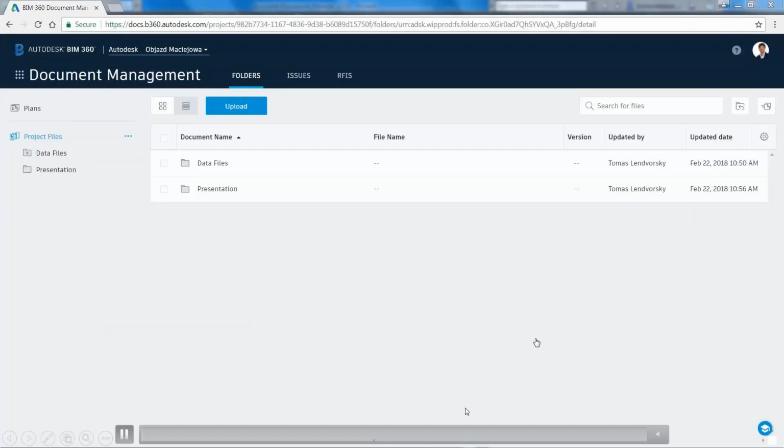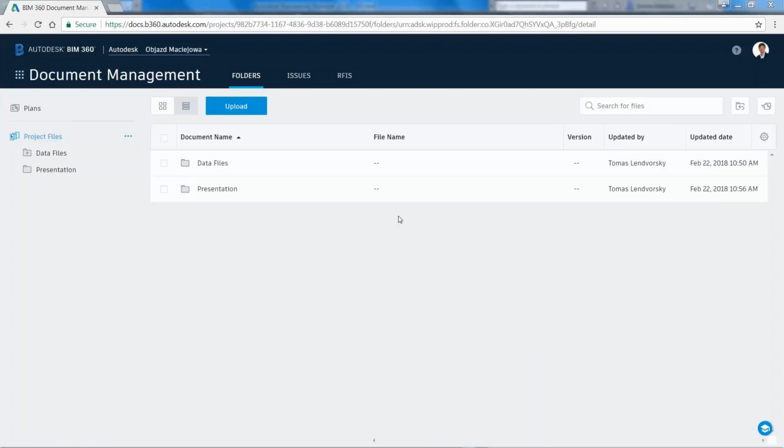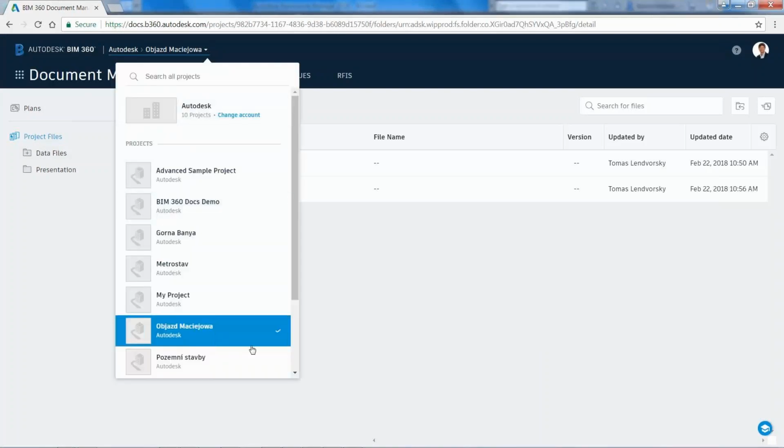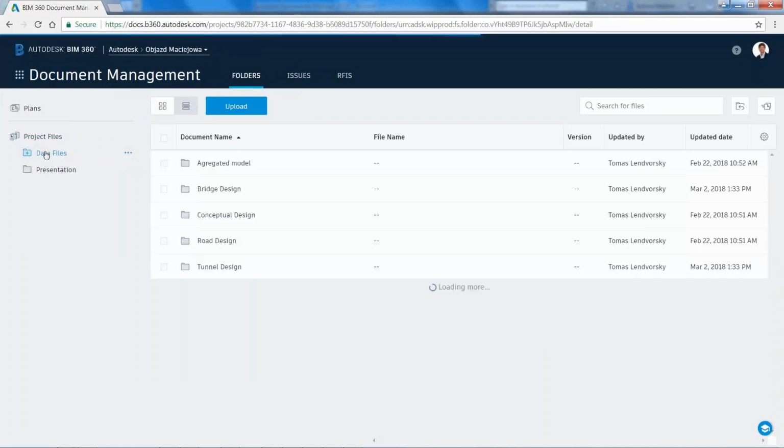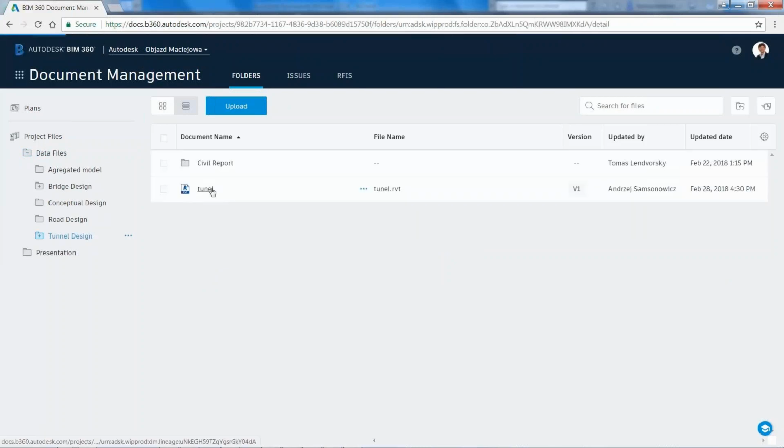So now I'm back in document management, where I store the data. It's just an example to show that there can be several projects, because obviously you can be involved in different projects, so you will have different folders. And here I created, for example, different models from bridge and tunnel, which I received from designers. And I can obviously have a look at it.